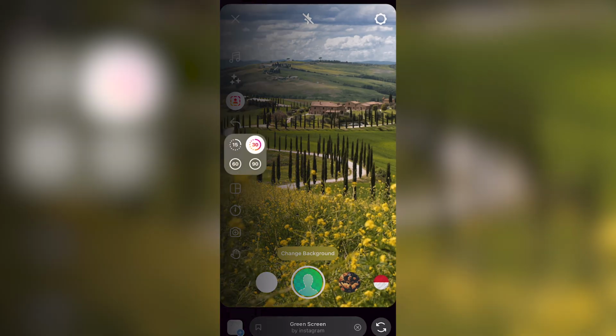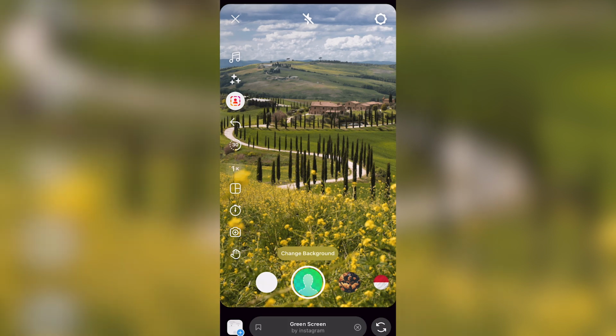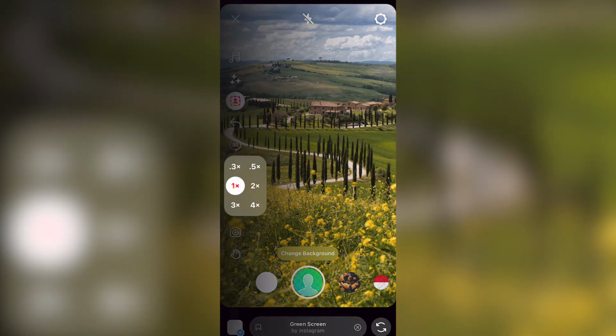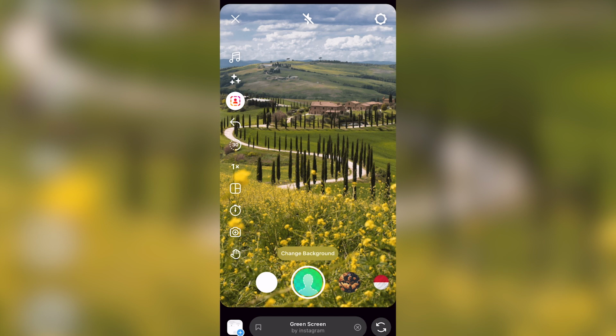Now, the next option is to actually set a timer for how long you want your reel to be. 15, 30, 60, or 90. The next option is the speed that you want your video to be at. Do you want it in slow-mo? Do you want it fast? You can choose these options.